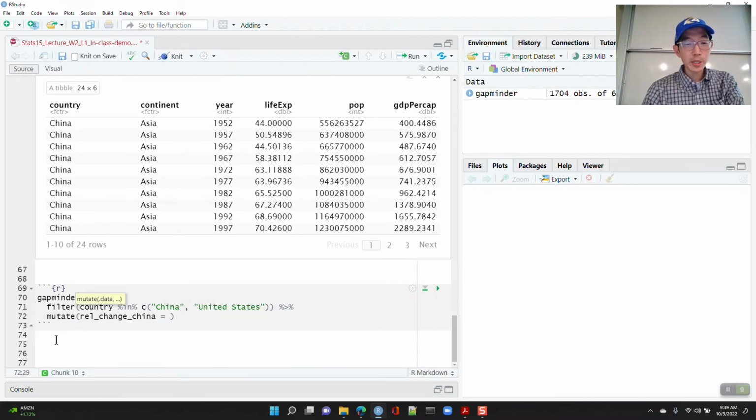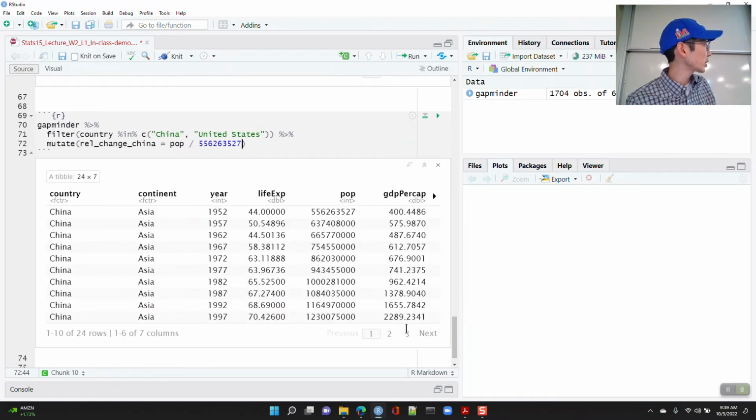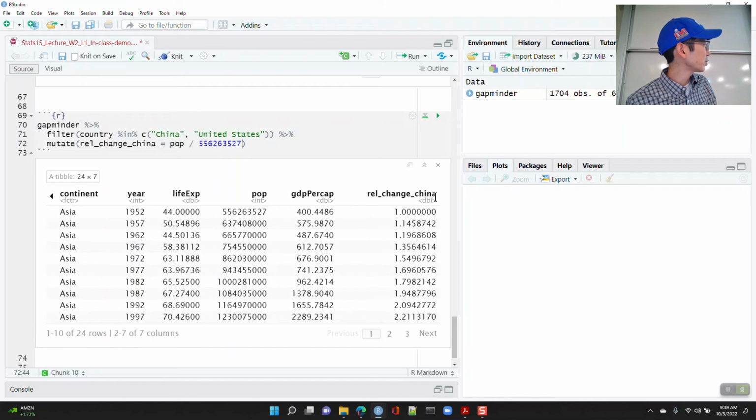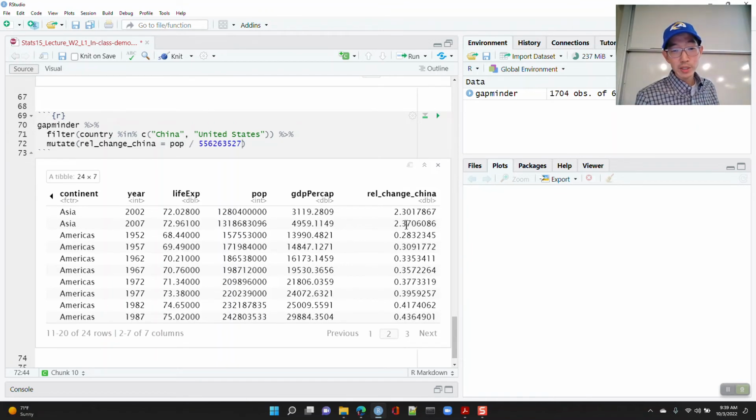And here I'm going to do population divided by, I'm just going to take this number, 556. So this will be how the population has relatively changed for China. I'll click play to see, okay, did this work? I have to scroll over here. So 1952 starts off at 1.0, and by the time we get to 2007, we're at 2.37. Okay, that sounds about right.